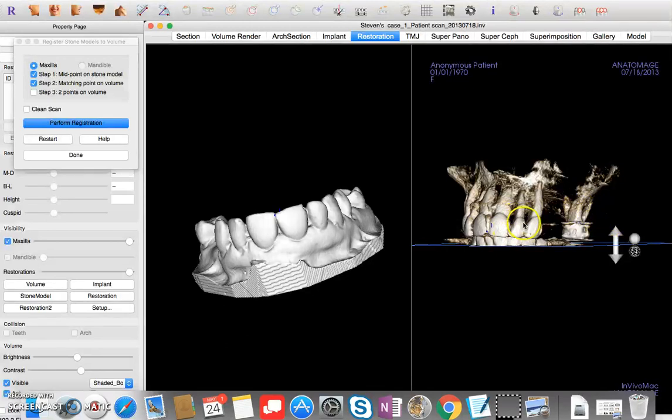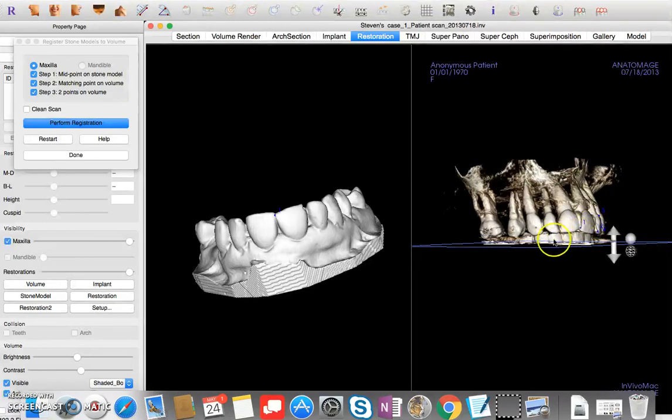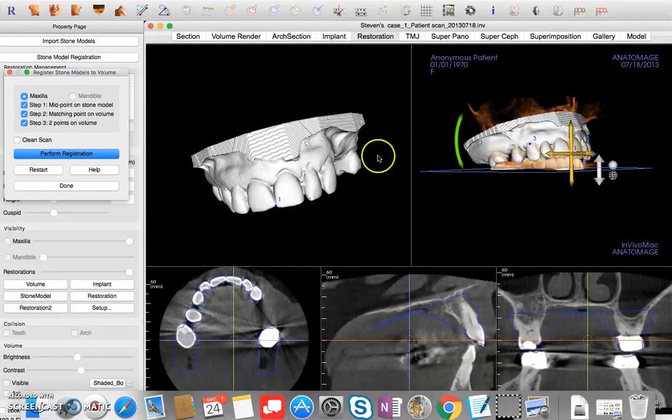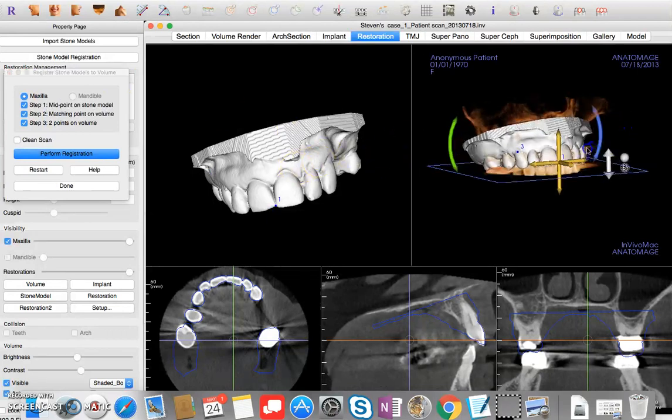So I'm just going to rotate it on the left side here. I'm going to click on a couple of points. You want to make sure you're not clicking in the roots of the teeth because those are in the bones. So as you can see in the stone model, you cannot see the roots of the teeth. So you want to make sure you click on things that are visible on the stone model as well. So I did 3 on the left side. Now I'm going to rotate it and do 3 or so on the right side. Once you've clicked on your points, you'll click on Perform Registration. So it has now registered the stone model to the CT scan.